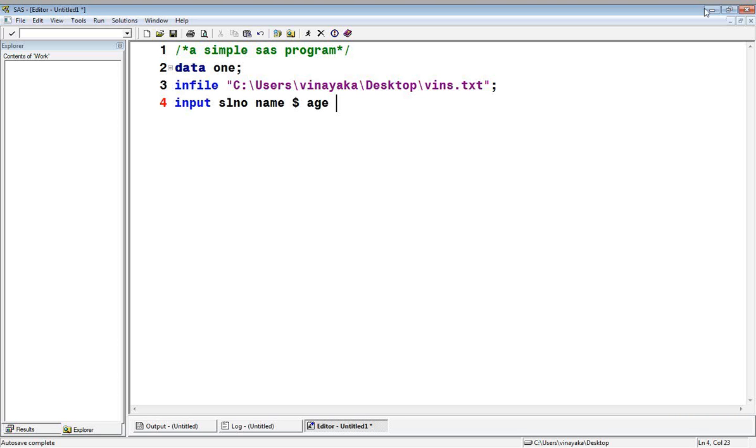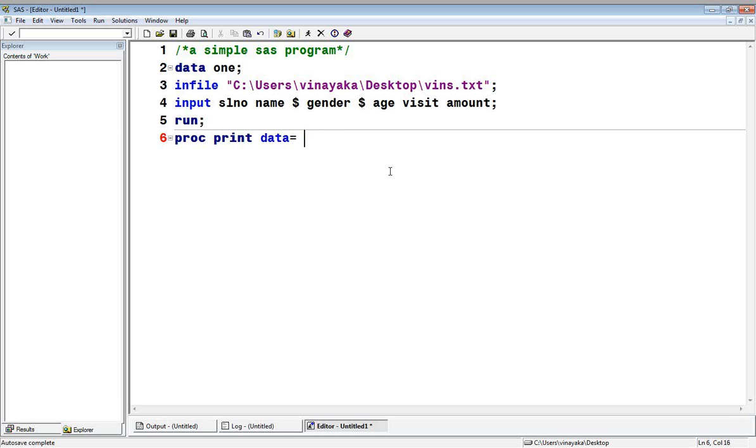So first is serial number, name, gender, age, visit time. Next, gender is a character variable, so dollar symbol. Next is age. Next is visit. Next is time. End with a semicolon. Now you say run. Next is proc print data equals one. Next you say run. Now you select this program and run.